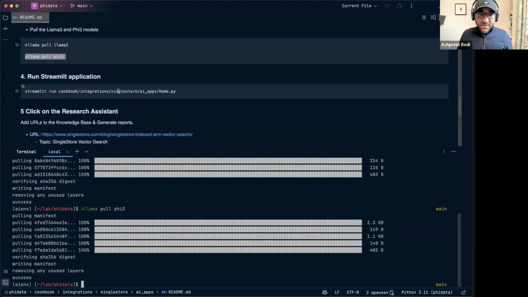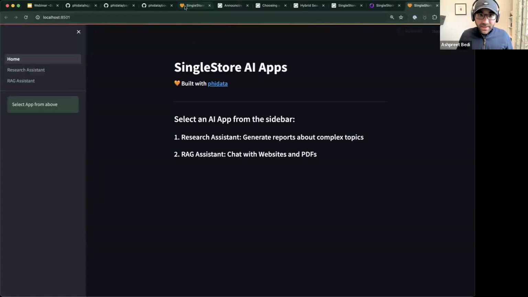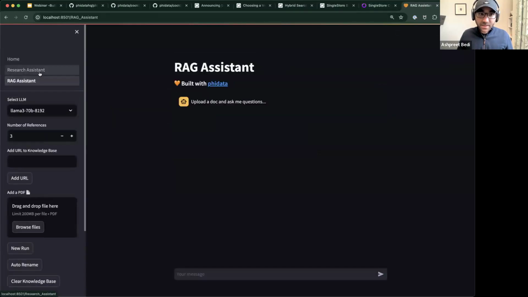The final step for us is to run our Streamlit application, and this is what runs our two AI apps. So let's run our Streamlit application, and here we go. Let me close the previous one. This is our Streamlit application. It has the research assistant and the RAG assistant.